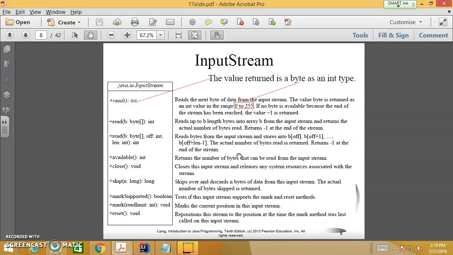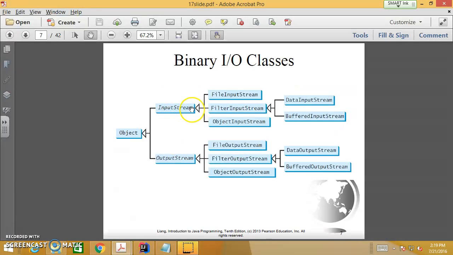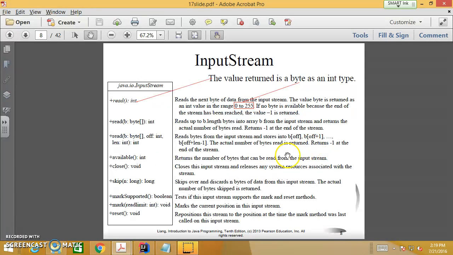Let's look at the class named InputStream. This is the parent of all the other classes. We have read. We can read by bytes, and read by bytes with an offset. This is an array of bytes, right? Read an array, returns ints.